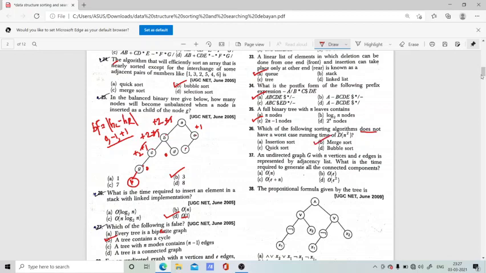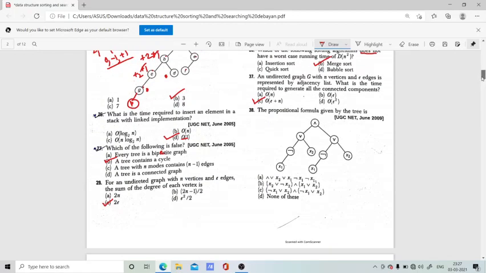An undirected graph G with n vertices and e edges is represented by an adjacency list. What is the time required to generate all connected components? Of course, you are using an adjacency list, so it will take order of n plus e. That means e is the number of edges and n is the number of vertices. The propositional formula that is given by the tree. And of course, this is one of the expression trees like that.